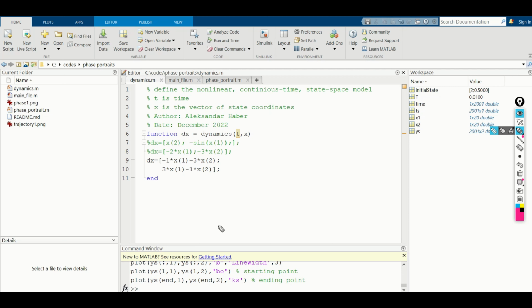The first step is to write a MATLAB function that will define the system dynamics. That is, that will define our state space model. And here's the function. I call this function dynamics.m. This function defines the following state space model. x1 dot is equal to minus x1 minus 3 x2 and x2 dot is equal to 3 x1 minus x2.